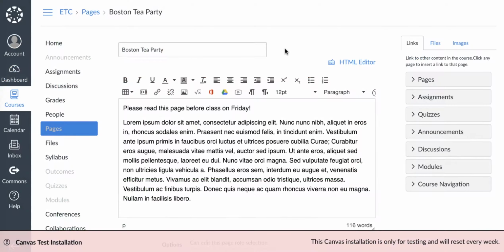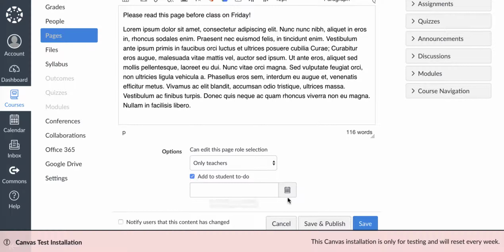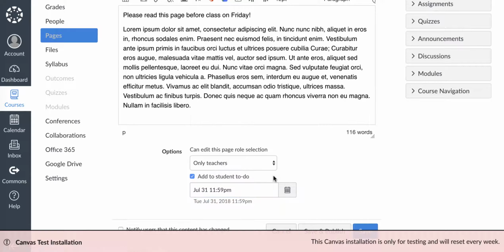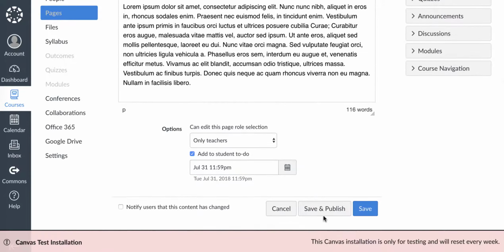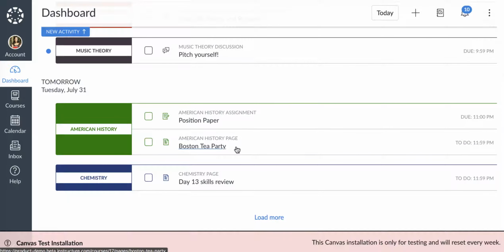The list view also benefits instructors as they can add non-graded items to the to-do list. Both pages and non-graded discussions include a checkbox to add the item to the student's to-do list. When this checkbox is selected, the item displays in the student's list view dashboard as a to-do item.